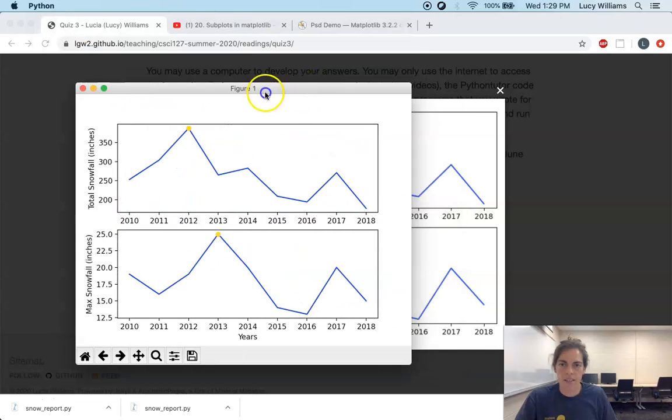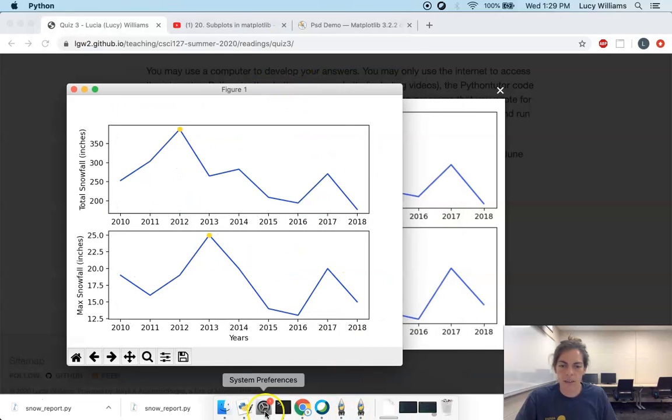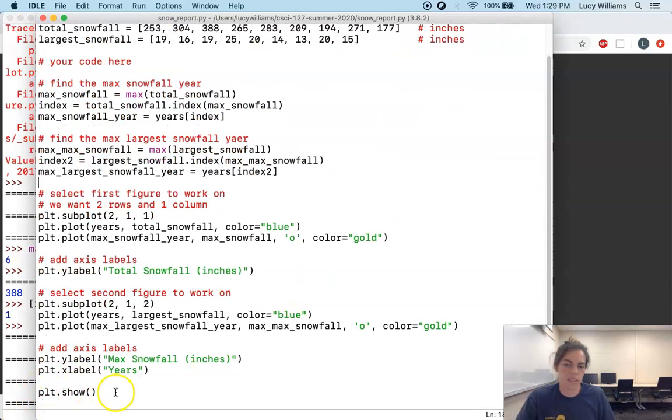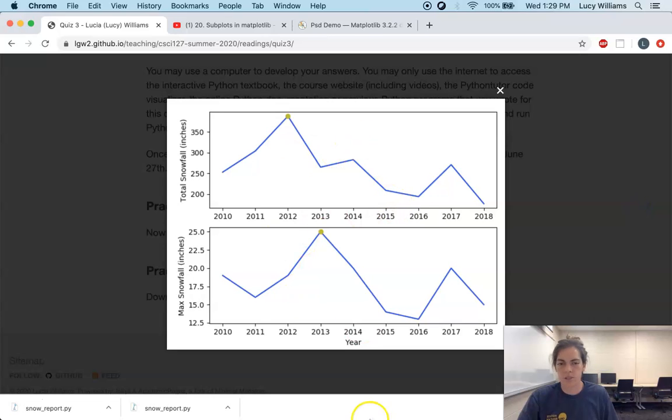So that is the practice question for quiz 2. You can either use plt.show or plt.savefig. As long as your code is producing a plot that looks like this one, you should get full points.